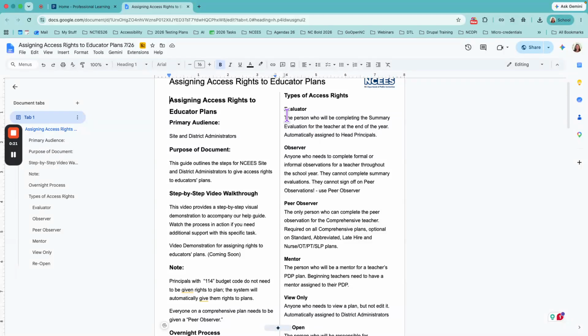Now, the principal automatically comes in with evaluator rights to everyone in their location, and no additional rights have to be given. The evaluator is the person who can complete all parts of the plan with the exception of the peer observation. They can do the summary observation, observations 1, 2, 3 if there is one, and they can do additional observations 1, 2, and 3. So once again, they can do everything including the summary with the exception of the peer observation.